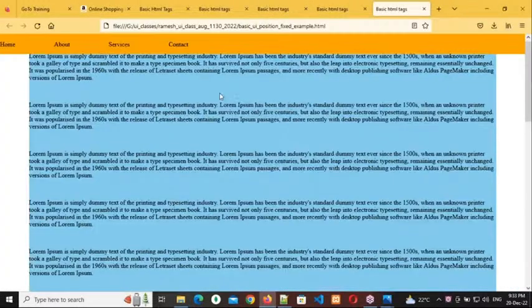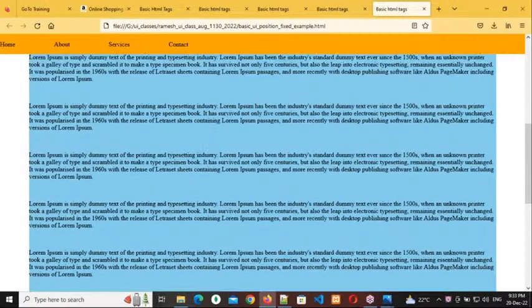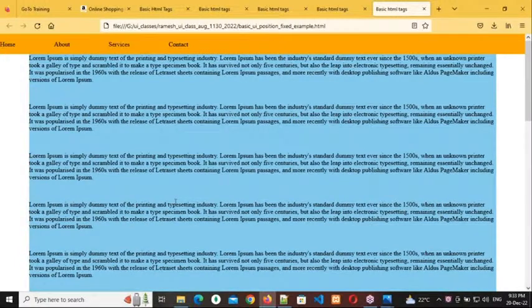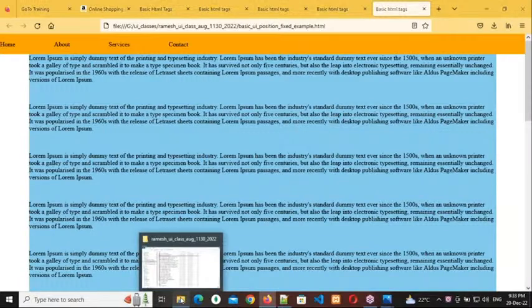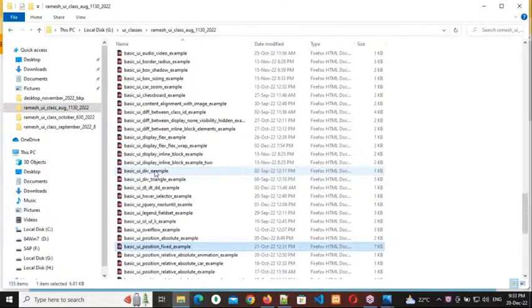See it now, whenever I am scrolling, this menu is not moving. Position fixed, okay? Audio and video is very simple. That is also I will tell you. Right, see it here, audio and video.